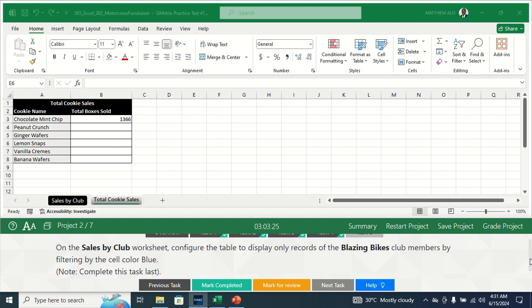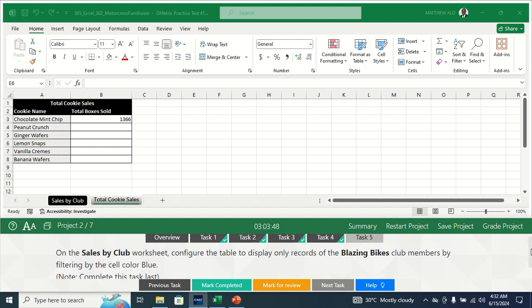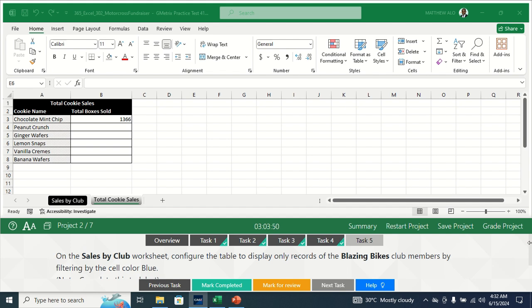Okay, complete this task last. Note, complete this task last. On the sales by club worksheet, configure the table to display only records of the Blazing Bikes club members by filtering by the cell color blue. Note, complete this task last. Okay, that's what we're doing last, and it's the last task in the project.